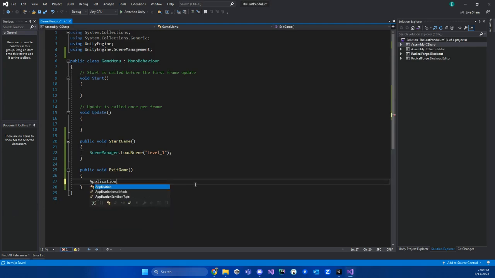With that, guys, we simply need to set up exit game now. That's easily Application.Quit(); open bracket, close bracket, semicolon. All right, that's simply it, guys. This is how you basically set up the script for it. It's very straightforward. Just one line to load the scene, one line to quit the game.